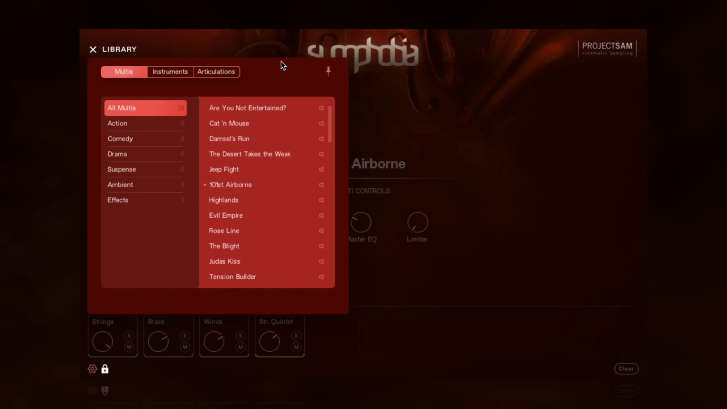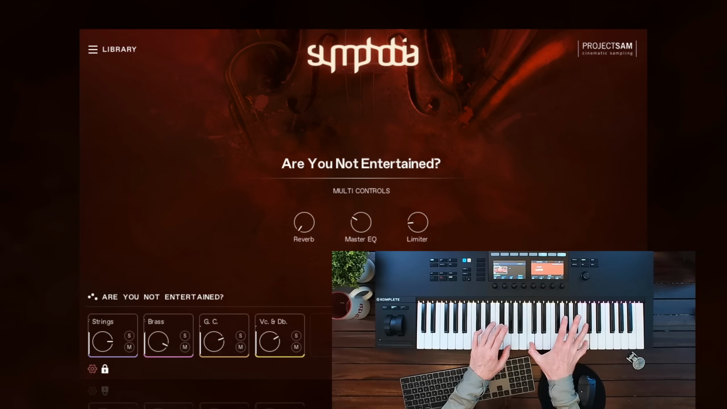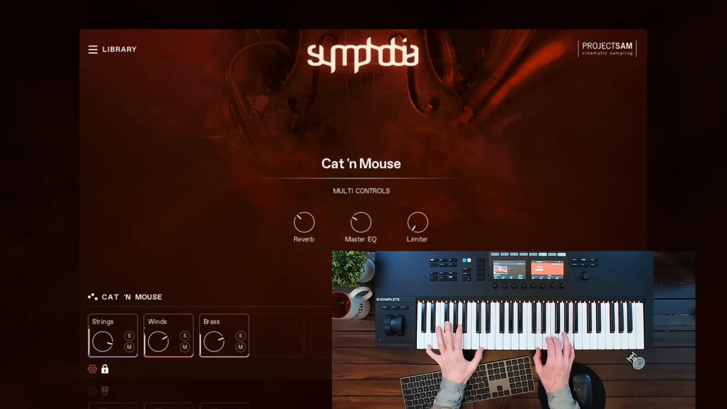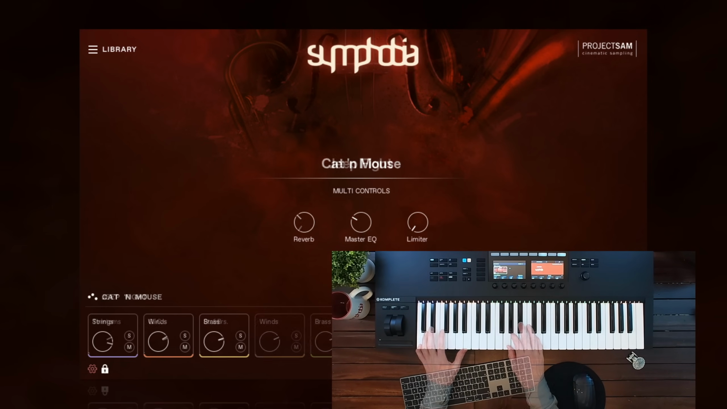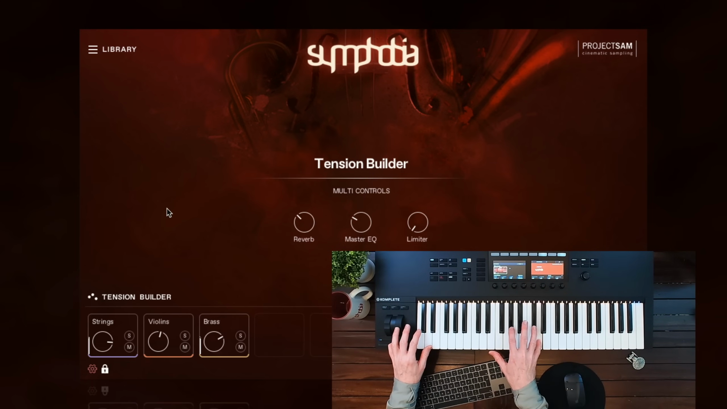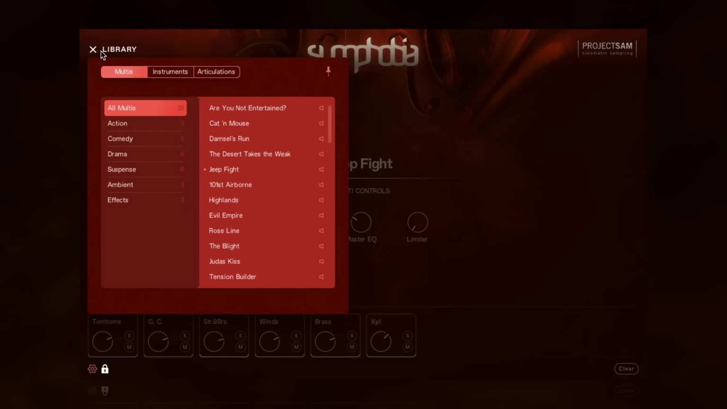Now, for this 2.0 update, we revisited and recreated a selection of the classic multis from previous versions of Symphobia. Multis like Are You Not Entertained? Cat and Mouse. Jeep Fight. Or Tension Builder. You'll hopefully recognize some of these. But we also added 13 new ones.